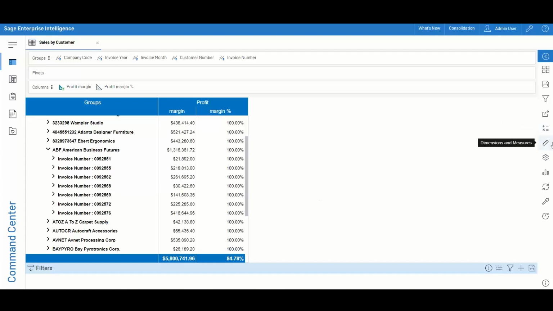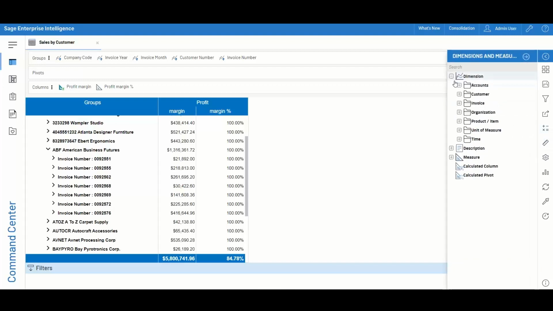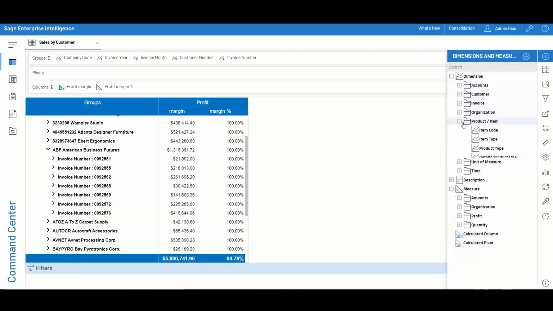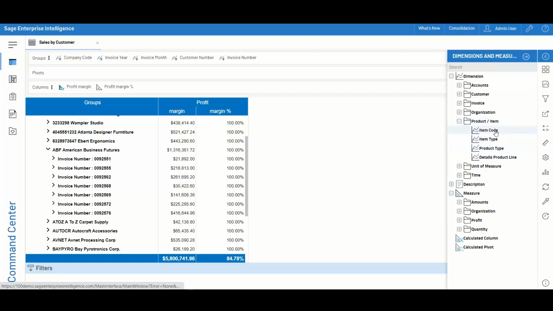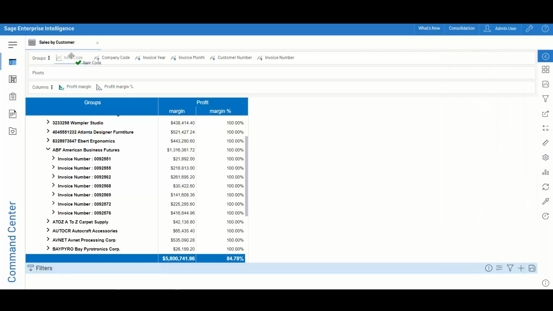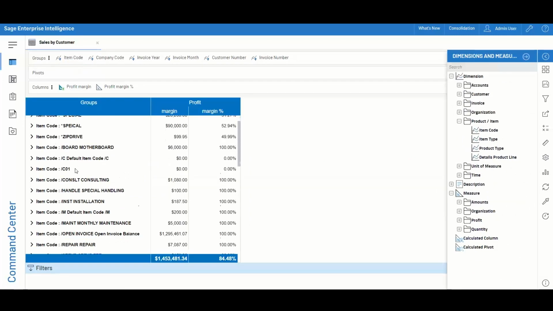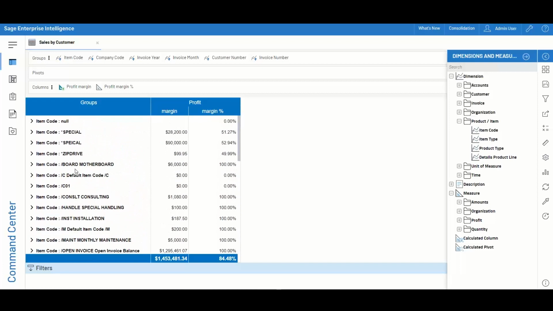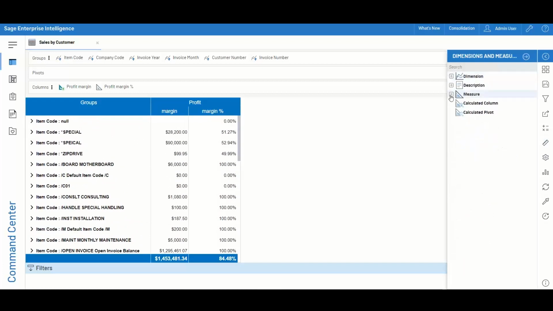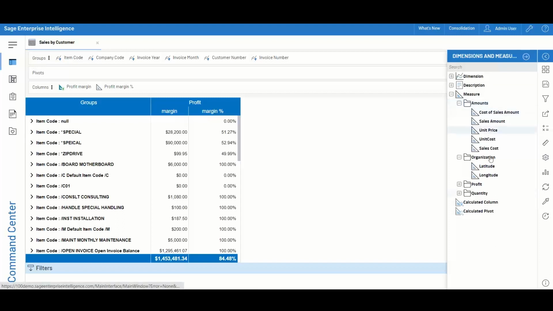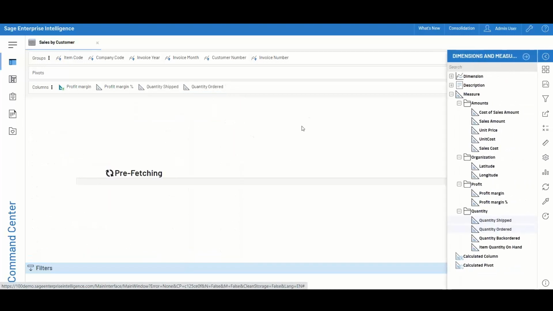On the right-hand side of the report, we have this toolbar, and one of the tools here is the dimensions and measures, where we can easily bring in any other dimensions and measures of our choice. If I want to bring in my product information, like item code, I can simply grab that field and drag and drop it into my groups. As I kept that as the first field, my report reloads to show me all the item codes. Similarly, we have the measure side, which covers the different KPIs, such as amounts, profit, quantity, and so on, which again can be easily dragged and dropped into the report, and then we can continue the analysis.